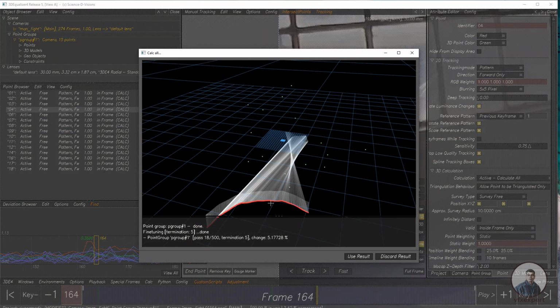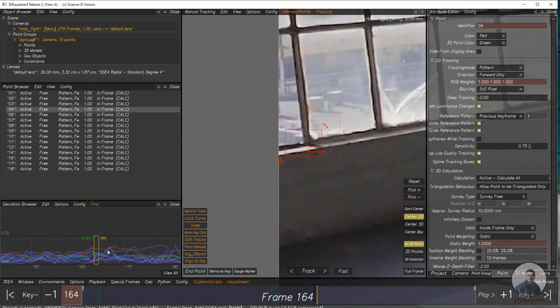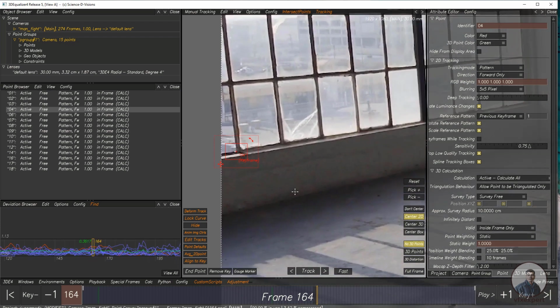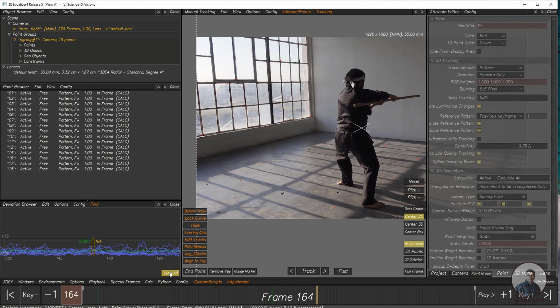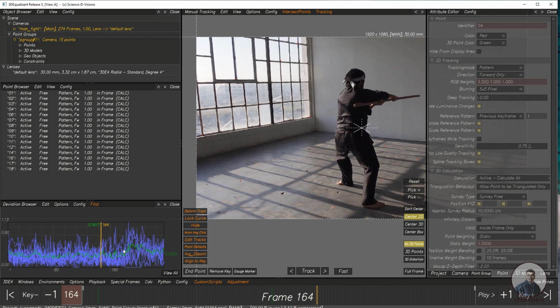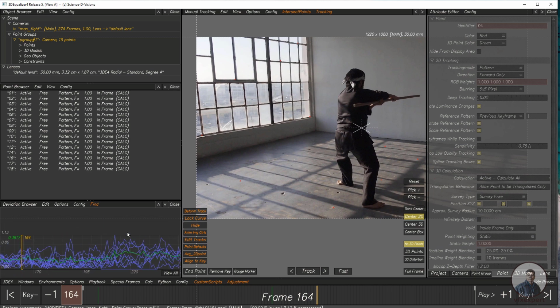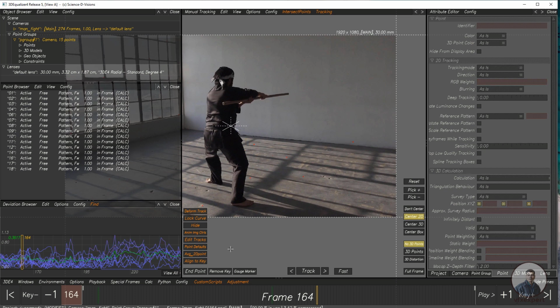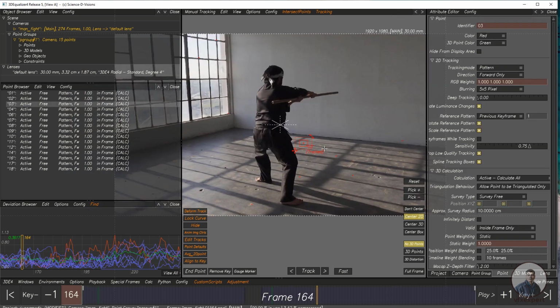Then Alt C. So now you can see it here. Like this, you can enhance your camera solve. Now, if you want, you can disable your points according to your needs. So maybe I think suppose this point. So maybe this point. So simply what you can do.